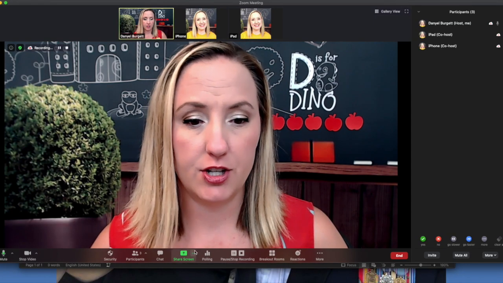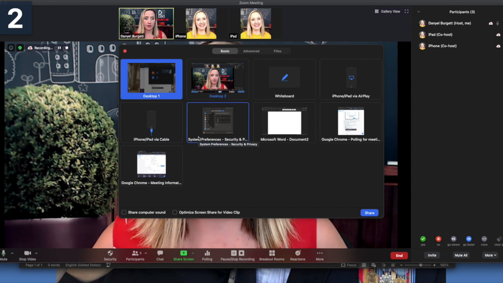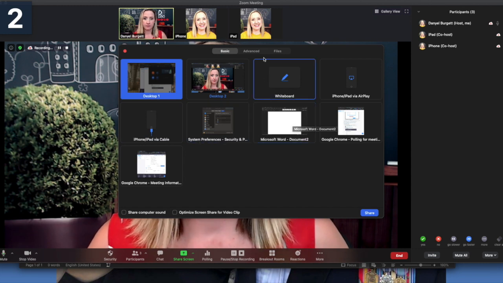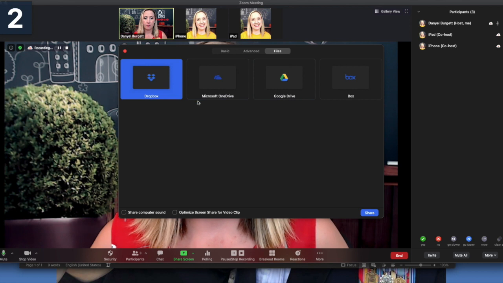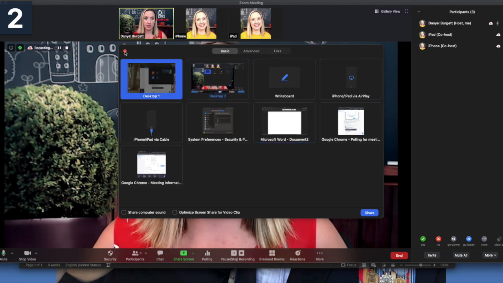Now if I stop my share and I go back over here, I can go to Advanced, and it lets you do a portion of your screen, the sound only, content from a second camera, files on Dropbox, OneDrive, Google Drive, Box, all these different things that you can share on.